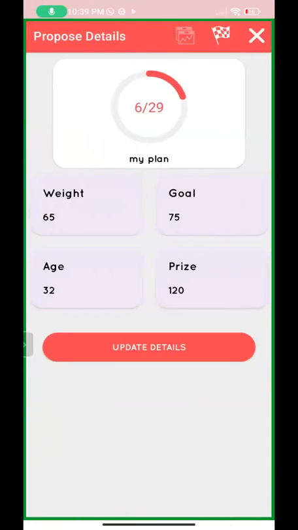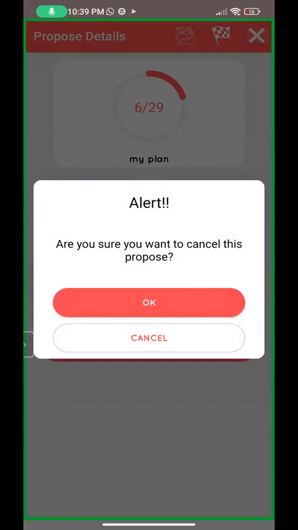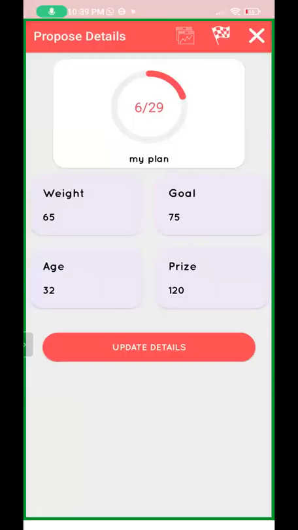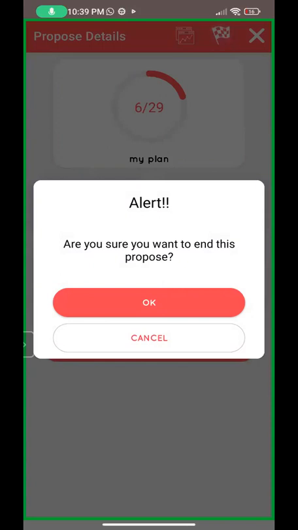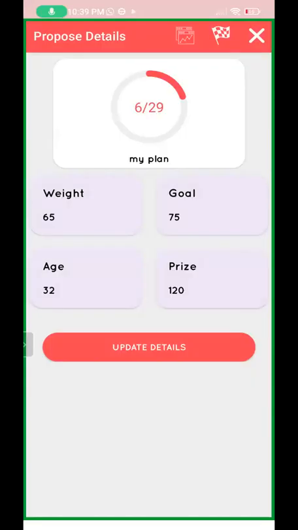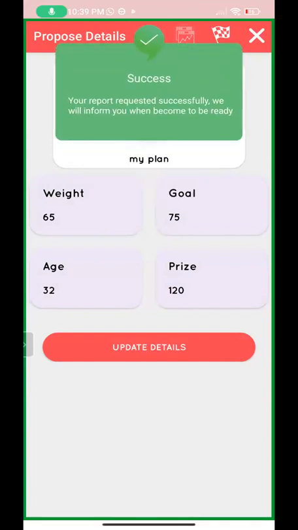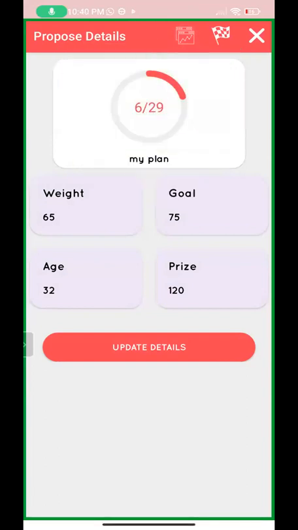So here in this interface, in the corner, we have the X sign, which is to cancel or to go out of our application. Beside it, we have this flag, which is for when we finish our plan. The last one, beside it, is about taking the report. As we can see here, our current weight, our goal, our age, and the price that we can get.